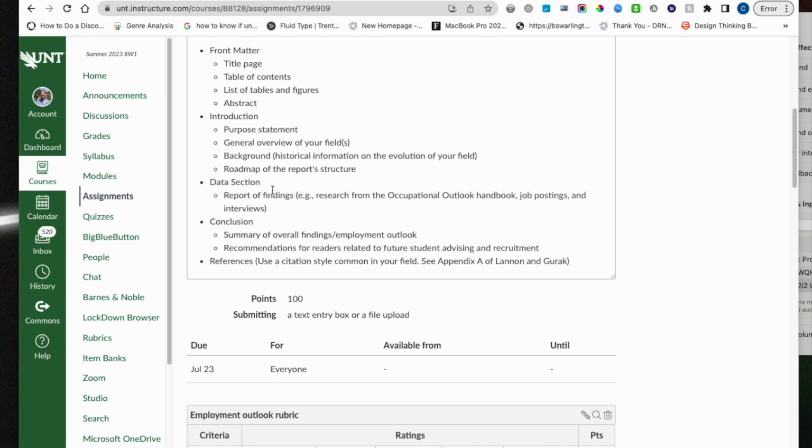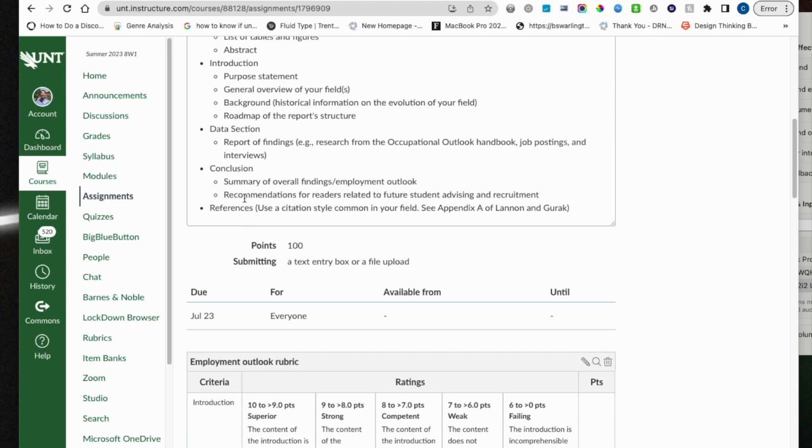So we're going to report our findings. In our report of findings, we're probably going to want to see a lot of graphs and charts, right? So when we're reporting data, we want to make it as easy for the reader as possible. And so one way we do that is to use visualizations where that makes sense. And then the final section is going to be a conclusion section, so summary of overall findings.